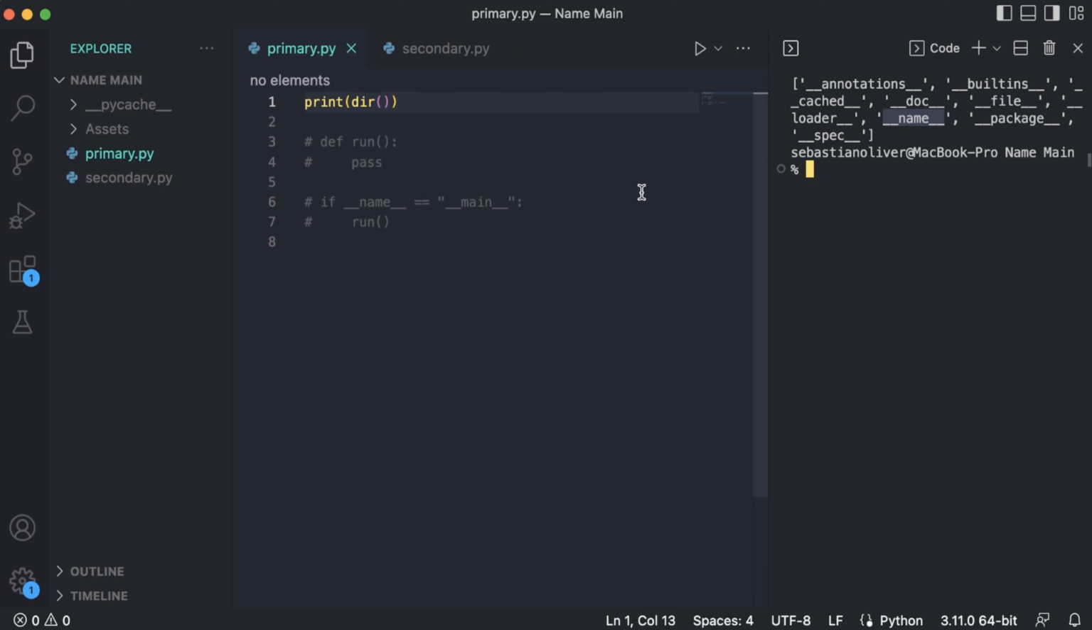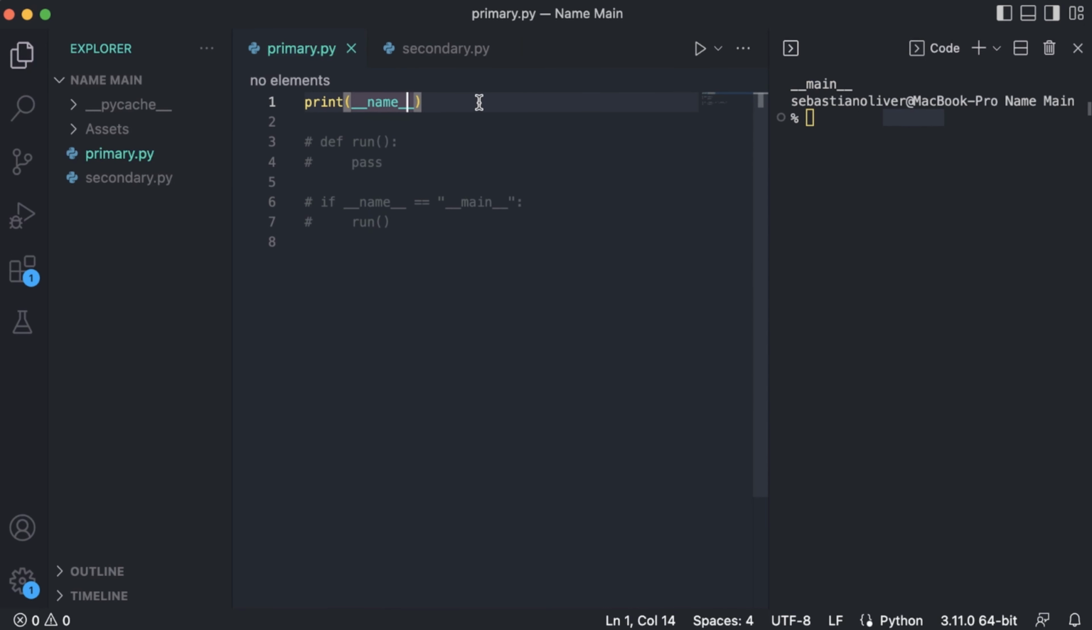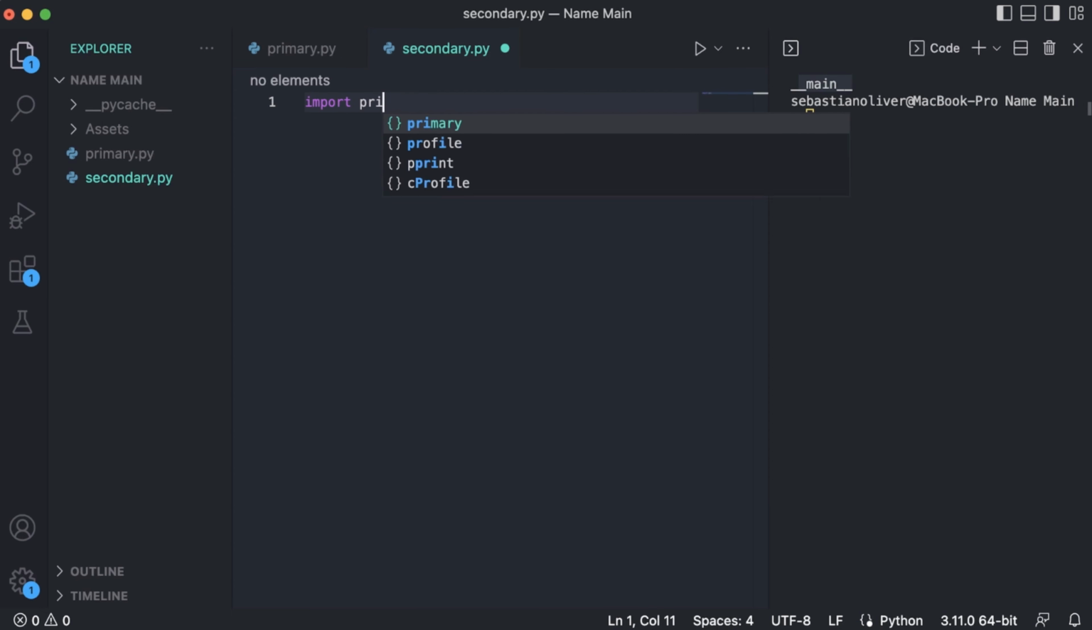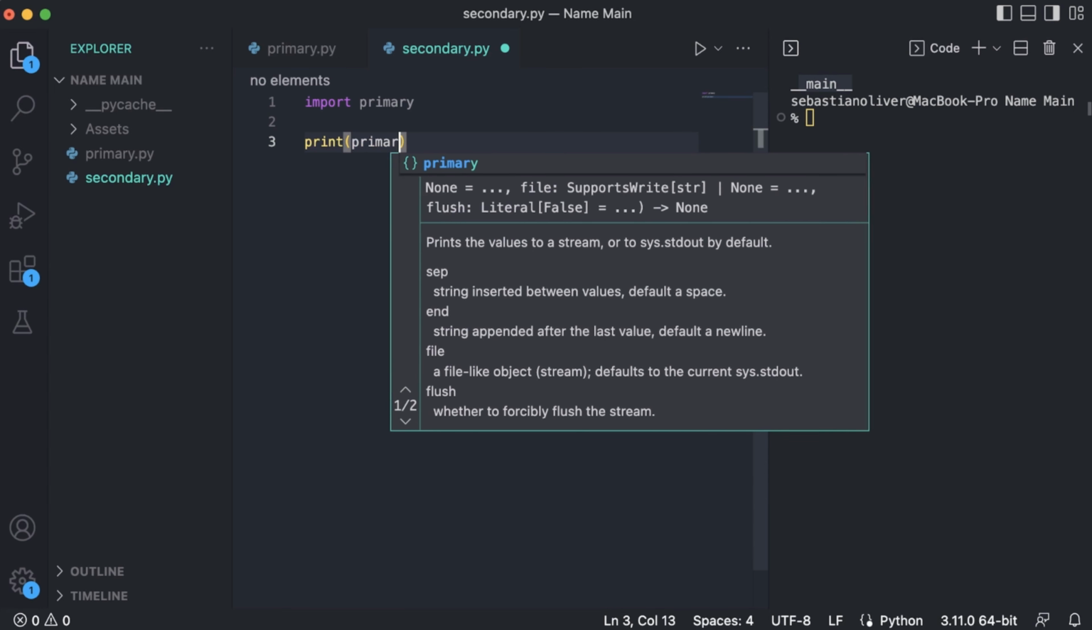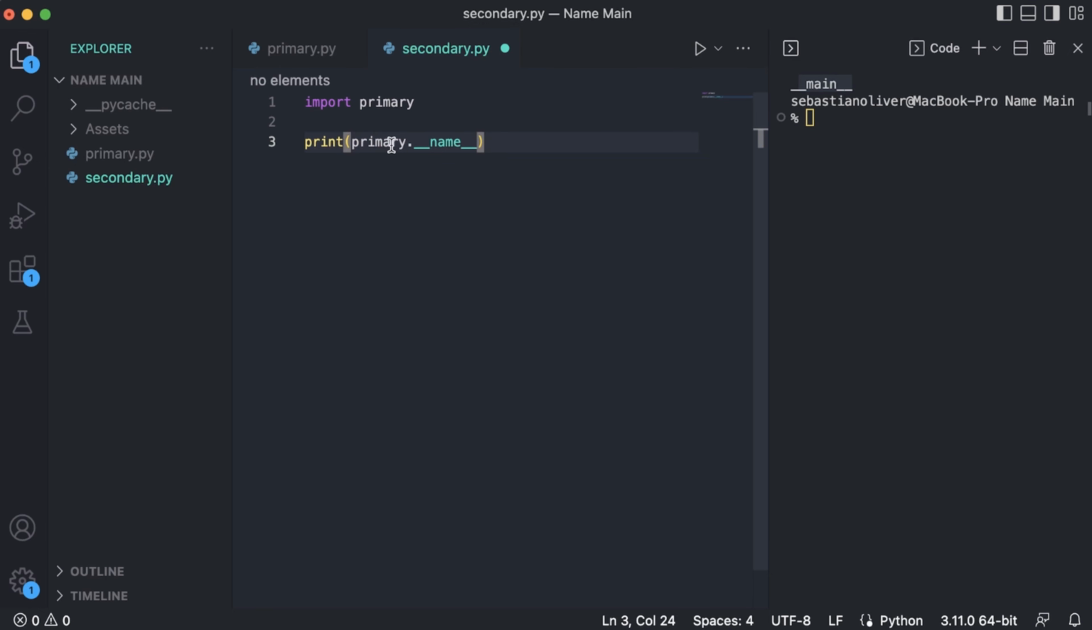So let's navigate back to our primary file, and instead of printing out dir, let's print out __name__ and see what happens. We print out name and we can see that it's equal to __main__. So name is equal to main. But what if we wanted to import primary into secondary and print out the name of primary in another file? Let's try that out. From here, we're going to import primary, and after importing primary, let's print out primary.__name__.